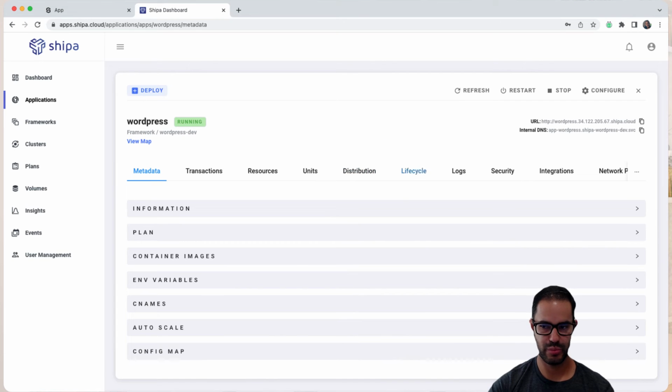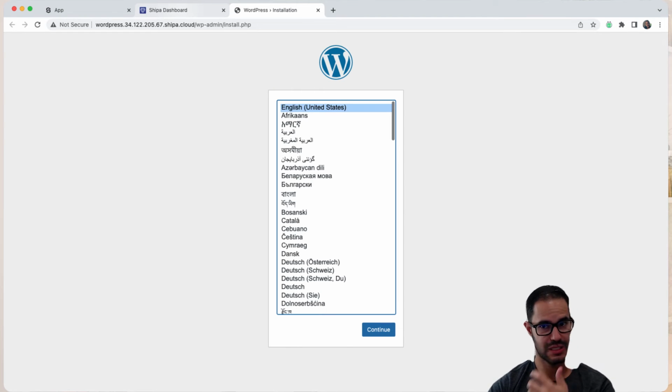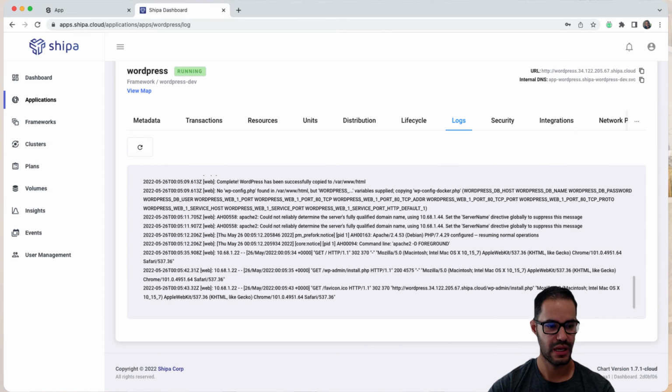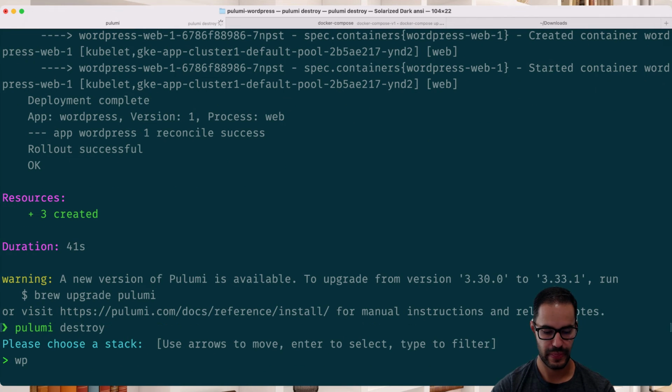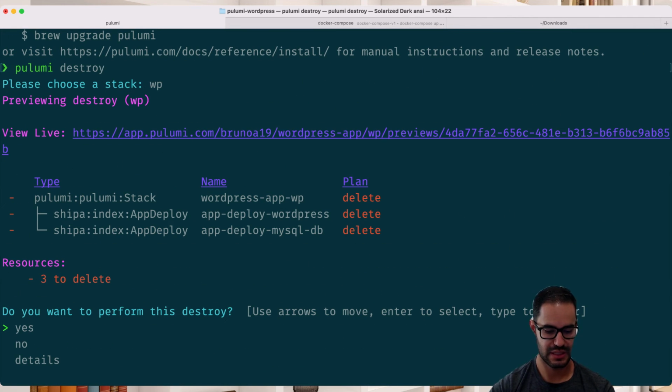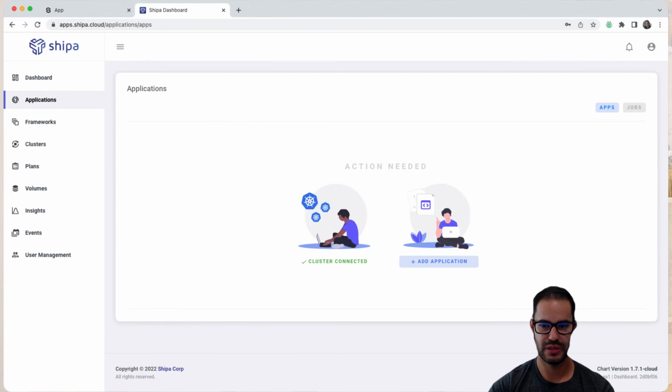The same thing for my WordPress. I can see the logs. I can access my application. And you can see that as a developer, I don't have to deal with the underlying complexity that Kubernetes brings. There you go, my WordPress running. And it's easy for you to try out different providers, right? So if I just go Pulumi destroy, for example, my WP stack, and I say yes, this should delete my applications. If we go back to Shipa, applications are gone.